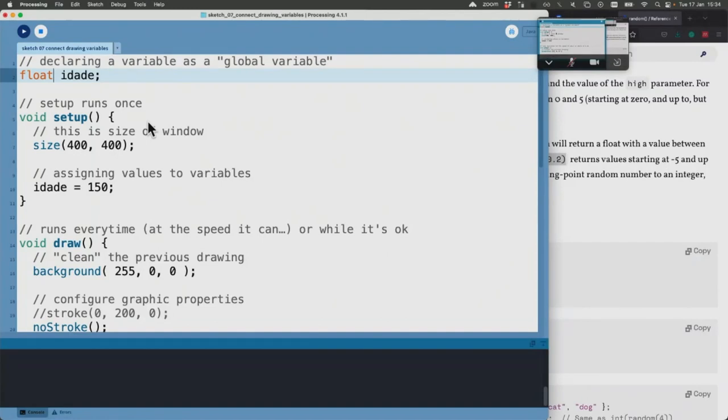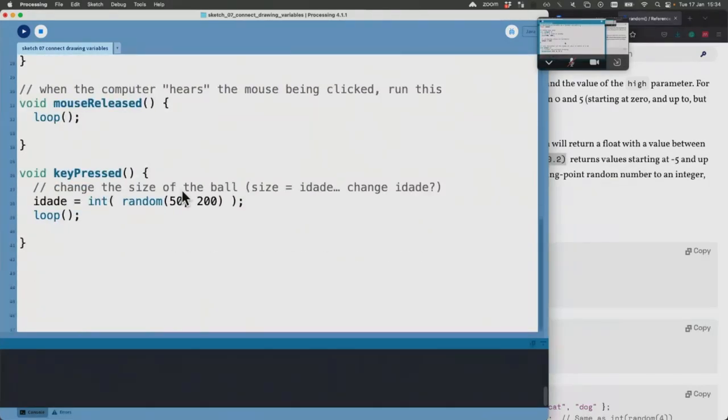If you do p5.js, you don't have this kind of stuff. So just remember, you can use floats or you can convert to integer. So my suggestion, just use a float and then it works.